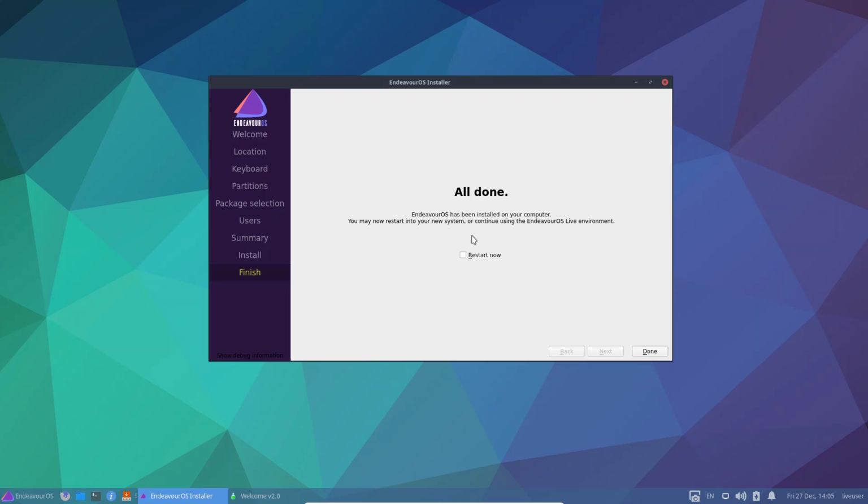Right, so we're all done now. It seemed to hang for an awful long time on 59%. I'm not quite sure what that was all about. But what I'm going to do now is shut this down. I'm just going to make sure the ISO has been removed. And we'll boot into it and see where we've got.